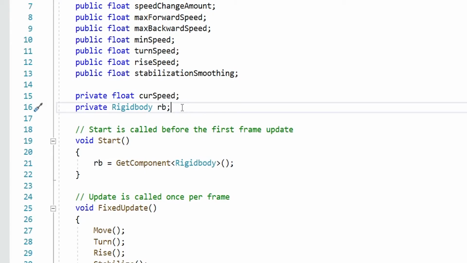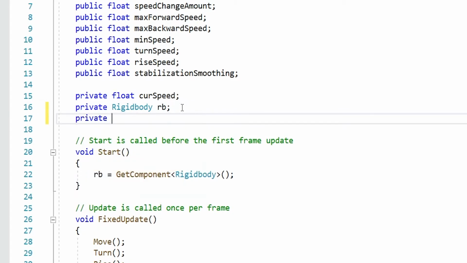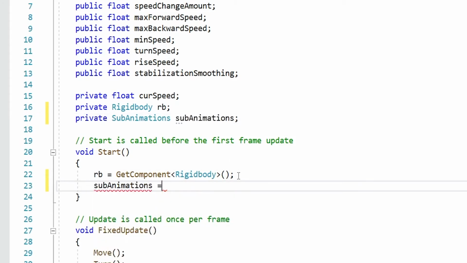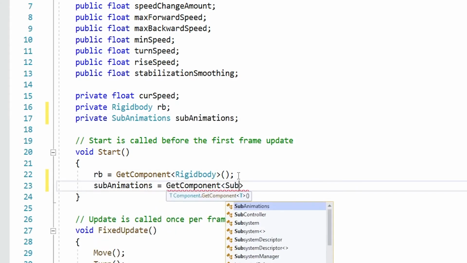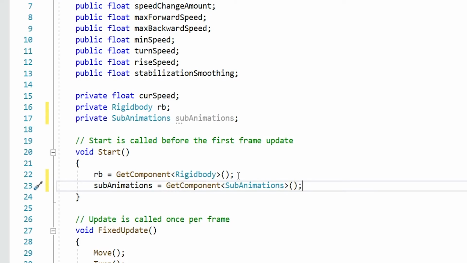Back in the SubController, we first need to get a reference to the SubAnimations script so we can call the function on it. At the top, type private SubAnimations with a capital S, subAnimations with a lowercase s. And in Start, subAnimations with a lowercase s equals GetComponent SubAnimations with a capital S. Keep note of the capitals. Notice how this is identical to how we got the rigidbody, and the lowercase names at the end, rb and subAnimations with a lowercase s, are completely arbitrary and we can name them whatever we want.